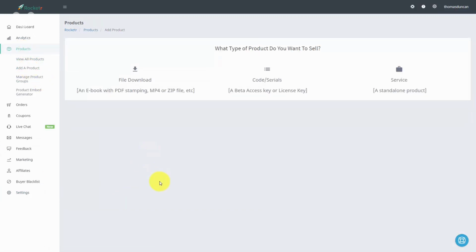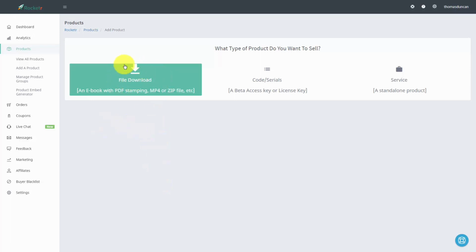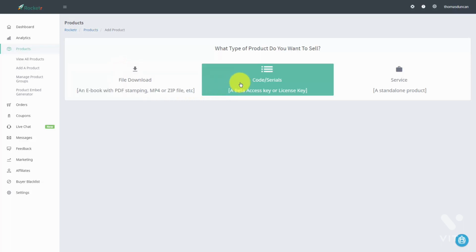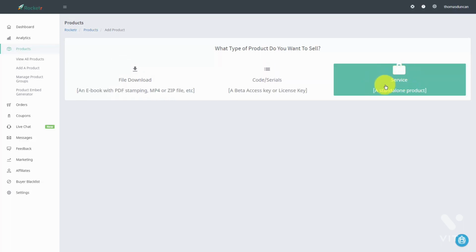Once we come to the add a product screen, we can add a product in several different ways. We can do a file download, we can add a serial or a code, or we can add in a service where we will have to deliver an email for the customer to actually get what we have. If you want to deliver people to a page where they're going to get everything you have to offer, you're going to deliver them using the email. You can do that easily through the service button.